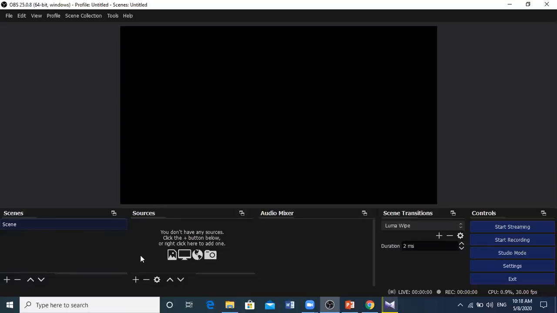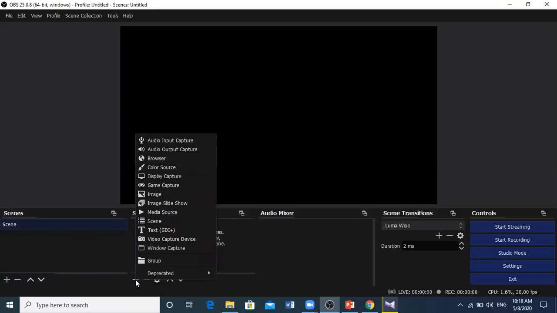If you see here, you can see one plus button. Just click that plus button, and you can see multiple options are available, such as audio input capture. What is the use of audio input capture? Whatever you are speaking while taking the video recording, for the system to capture it, you have to add audio input capture.